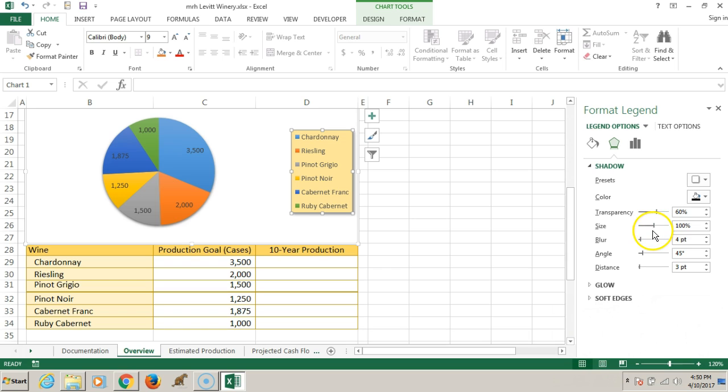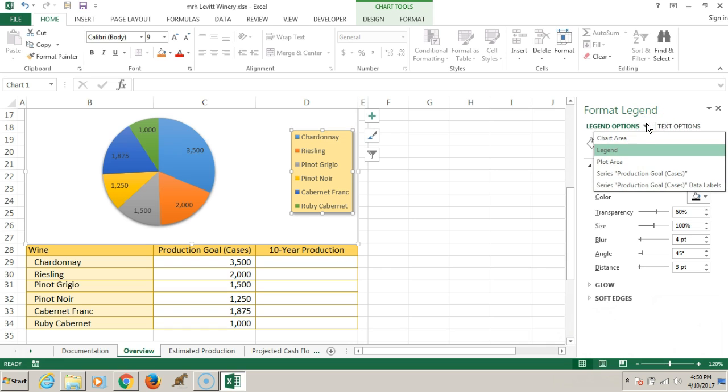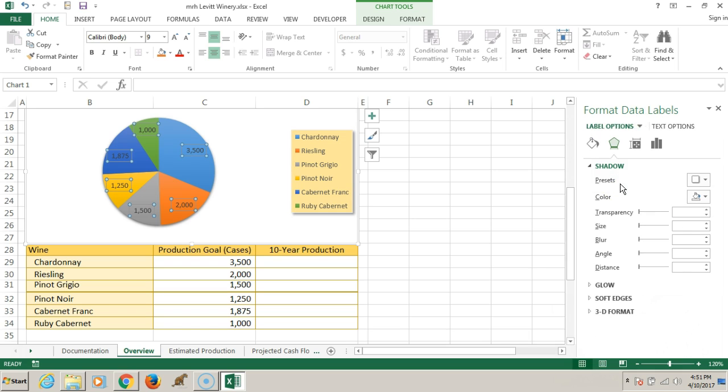I'm going to save my work. Control S, as in Sam. Control S. You can click up here too. Save your work. At the top of the Format pane, click on the Legend Options arrow. So it's right here. Legend Options arrow. It displays a menu of the chart elements. And then click Series Production Goal Cases. Data labels. Okay, the last one. So there's 2 of them. You want the data labels. So pick that one.